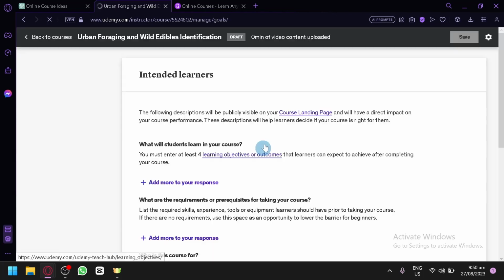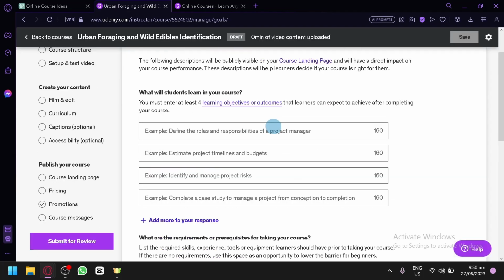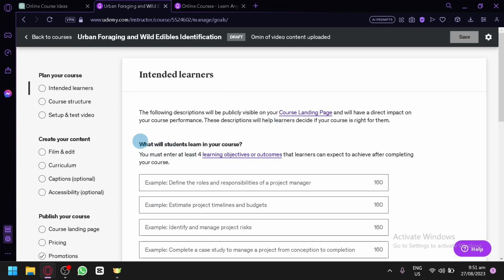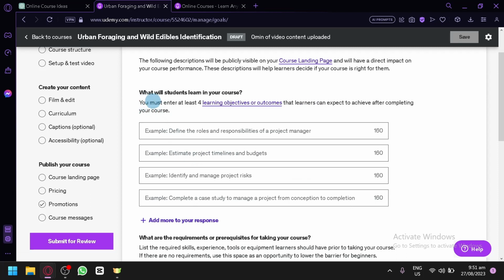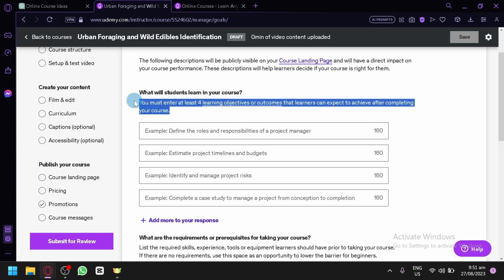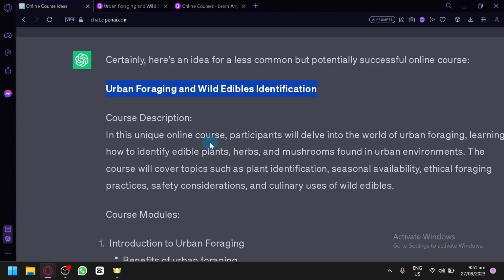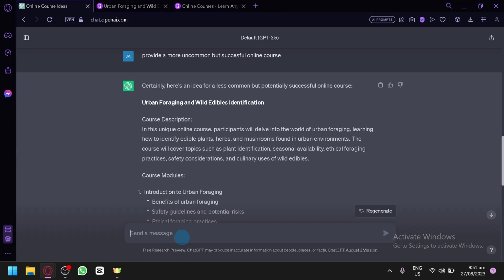Now over here, as you can see, let's wait for it to open. Now, as you can see, it will ask us what students will learn in our course. You must provide 4 learning objectives or outcomes that learners can expect to achieve after completing your course. So we can simply copy this and ask ChatGPT to provide the specific information.